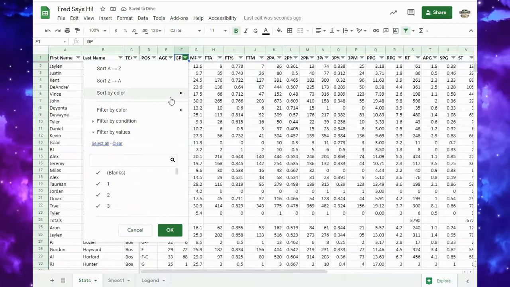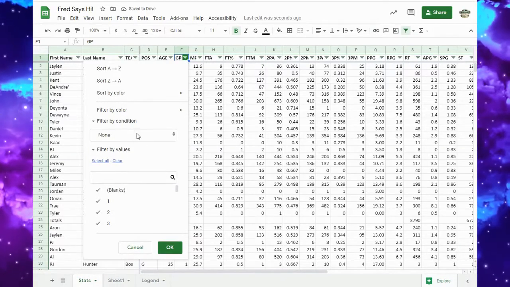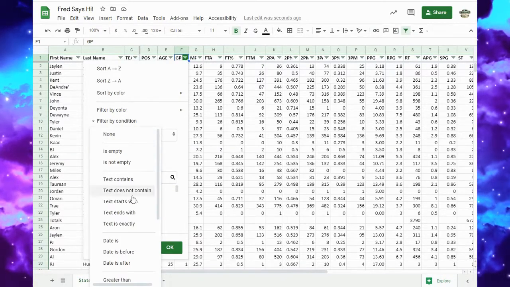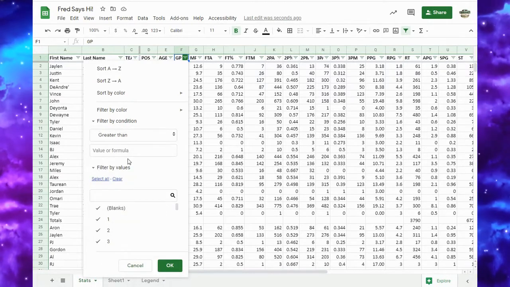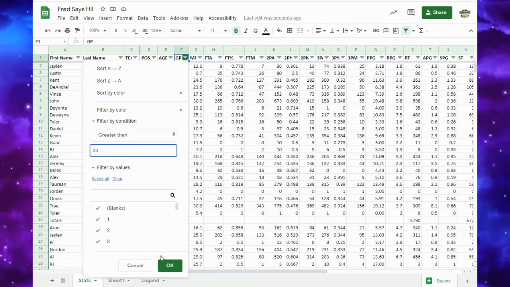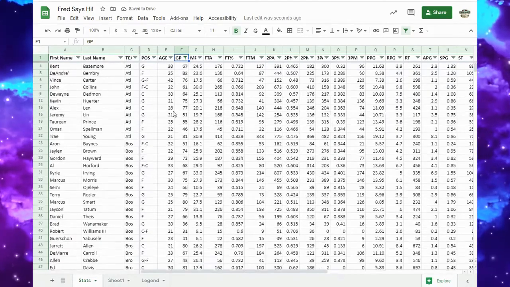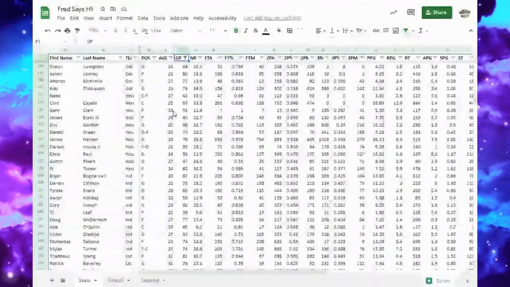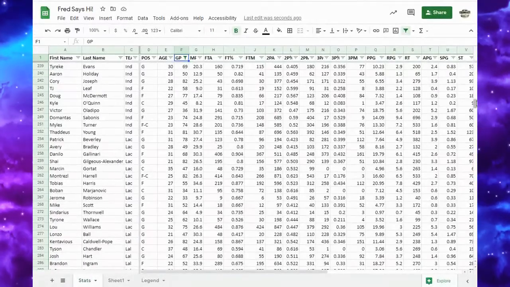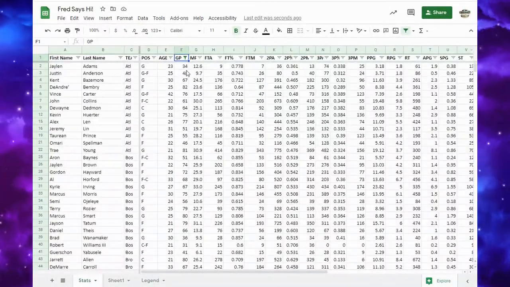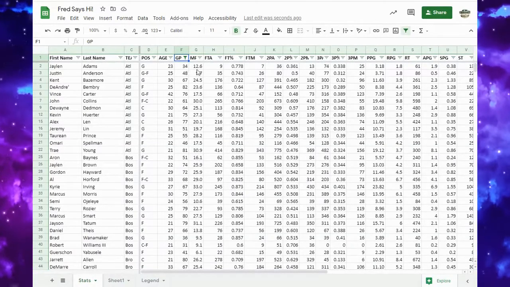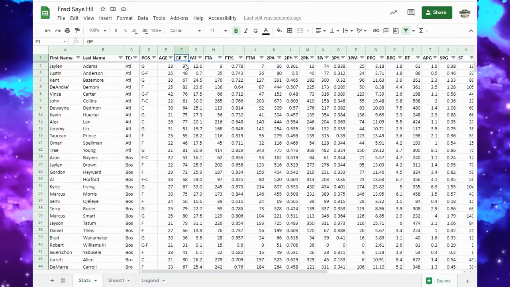I'm just going to recreate that again since I turned filters off and I didn't save it. I'm going to put that filter back in here, greater than 30, and make sure you're on games played. Again, I get back to the stats. There are still lots and lots of players here, so we want to limit it down even further so that I just see the ones that have the double-double.